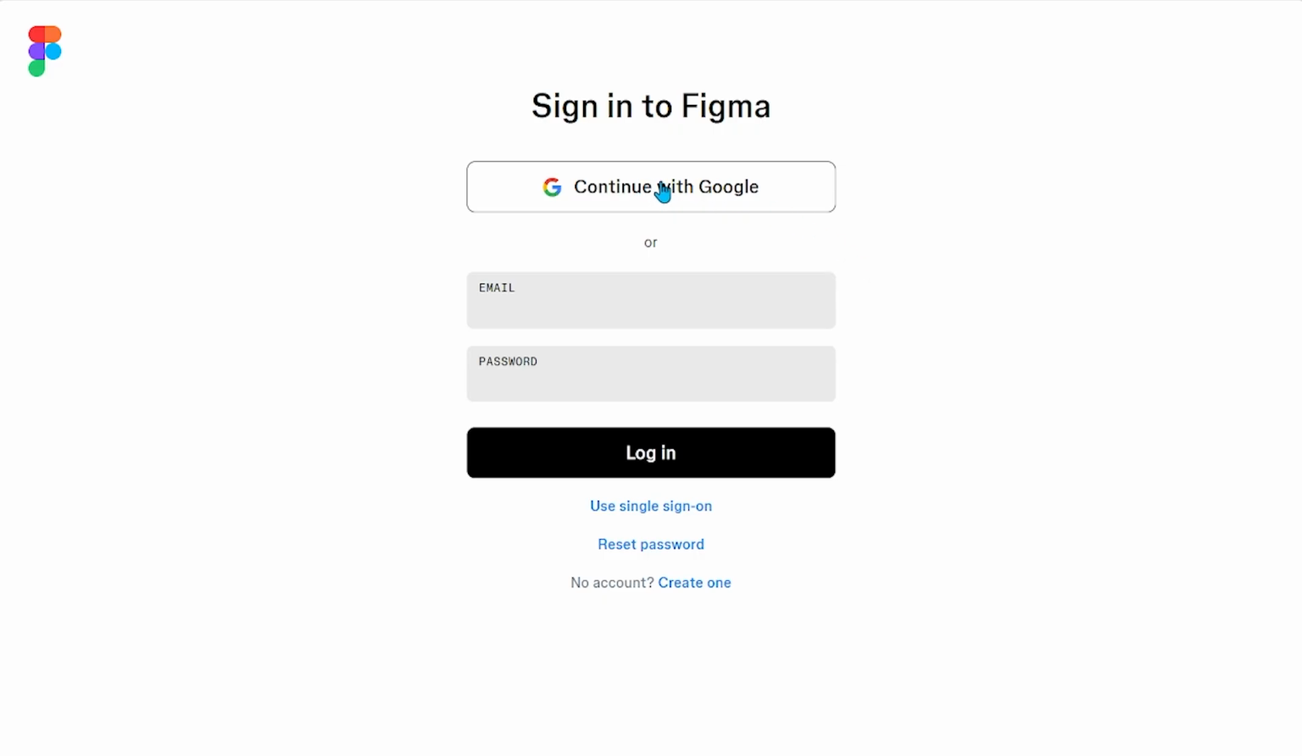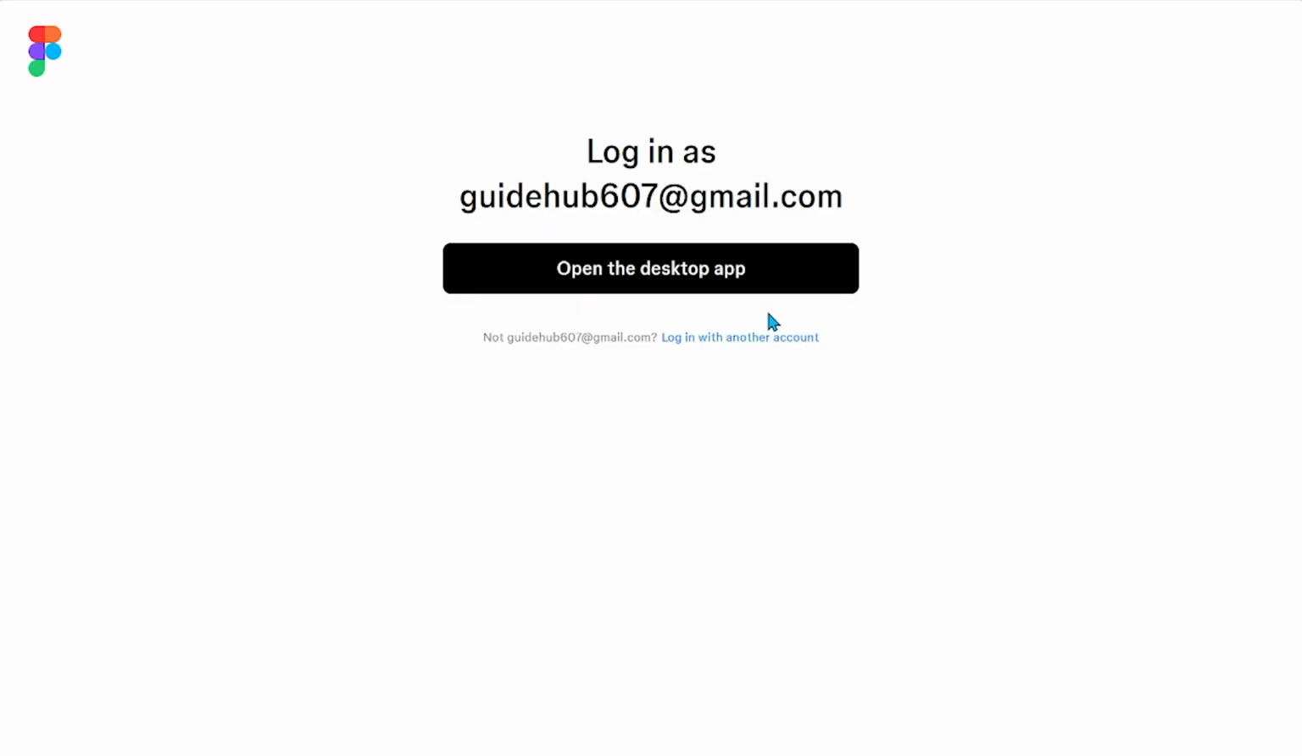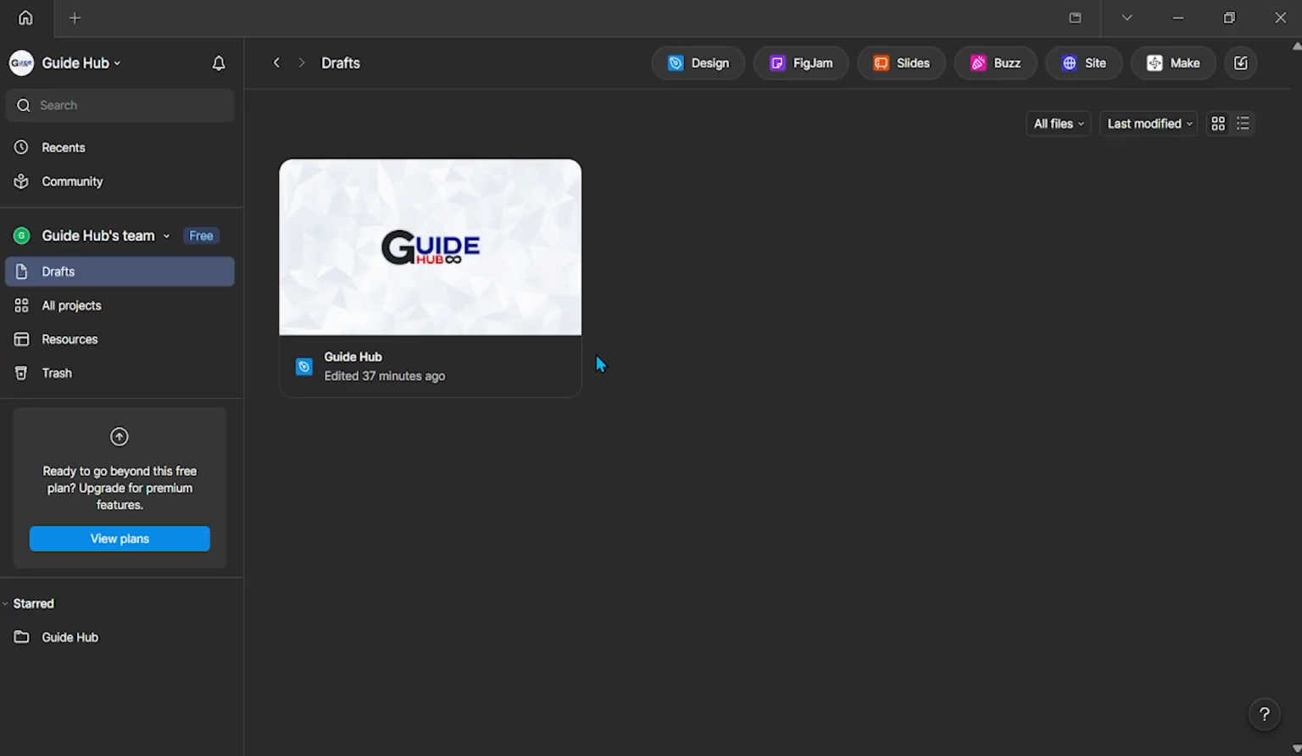For example, continue with Google. Select the account you use to sign into Figma so the system can verify your credentials and allow you to continue. After completing the authentication process, click Open the desktop app to return to the application. You will automatically be redirected back to the Figma desktop application once the login is successful.